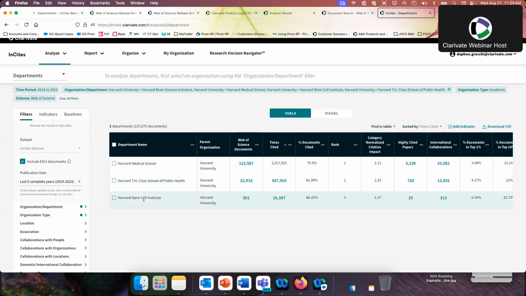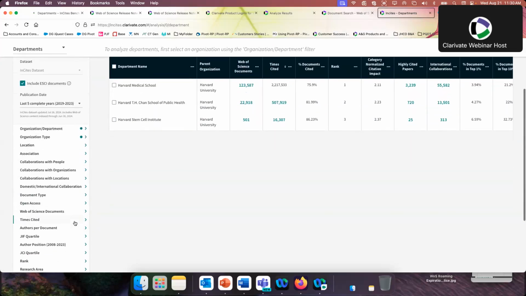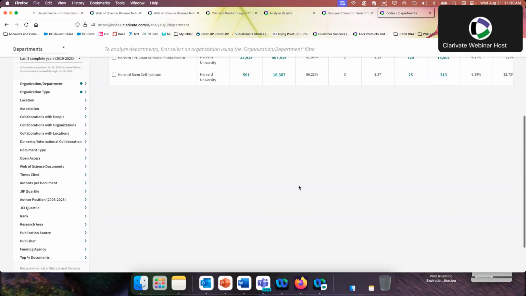So now I can better look at Harvard departments, and I can see that although all three are in the scientific field, in stem cell, public health, and medical, I can learn here that in the last 5 years, it is the medical school that has the highest number of published documents in the Web of Science. Also, the highest number of citations, but across the board, I haven't selected any specific research area here.